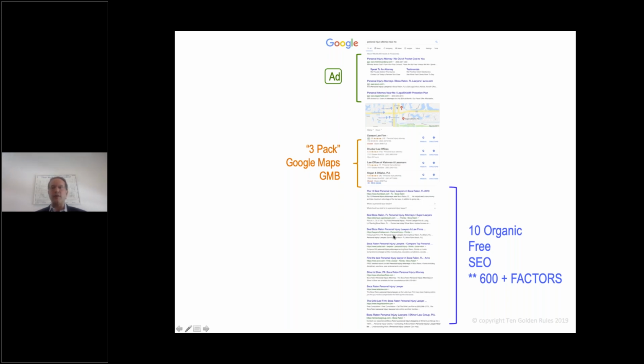Now there's over 600 factors in Google's mathematical algorithm. So what we want to do is simplify this so that even I can understand it and I can explain it to you. The ABCs of SEO are those simple applications of what you can do to improve your SEO. So the first thing is the architecture.